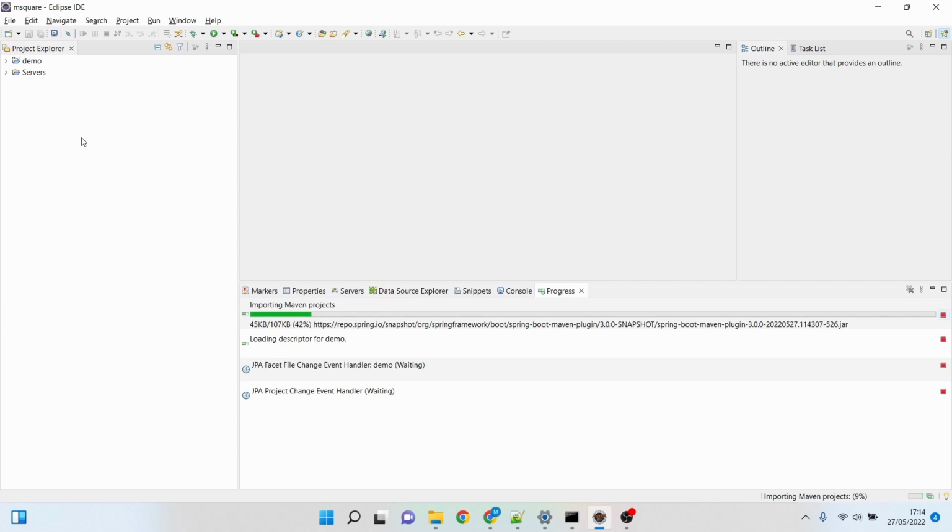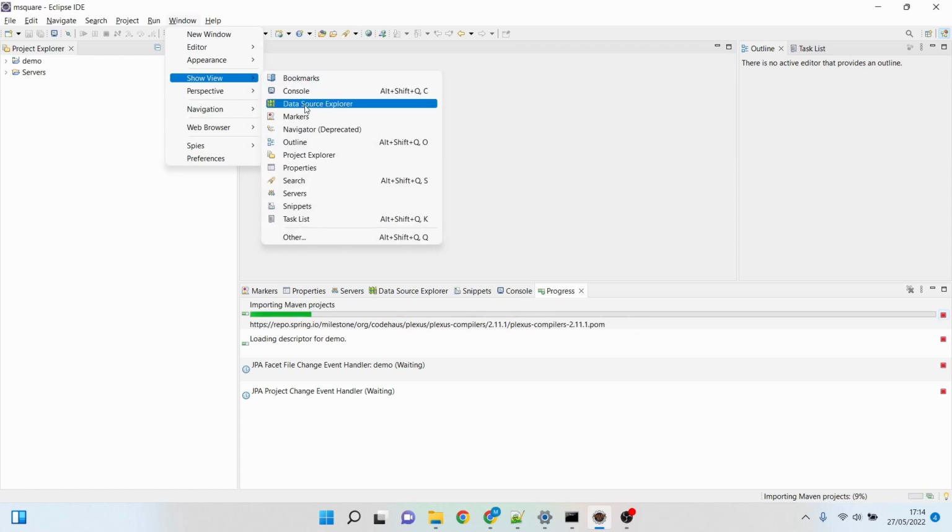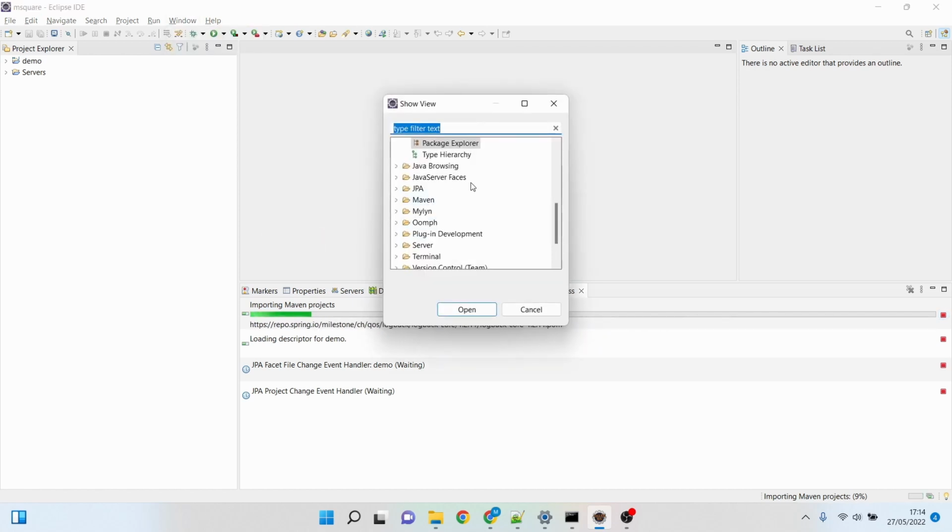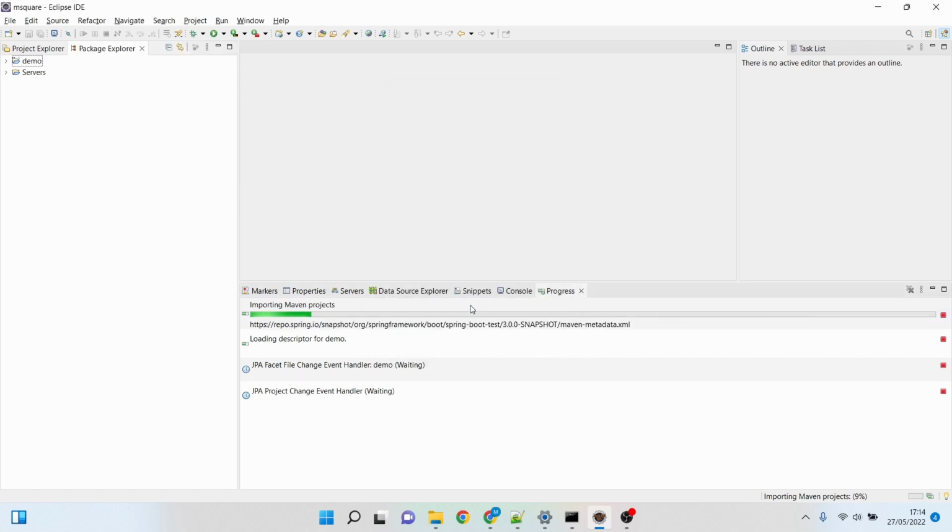You see it here. I will open the Package Explorer view as well. For that, you can go to Window, Show View, and Other. And in that, you can go to Java and then select Package Explorer and open.